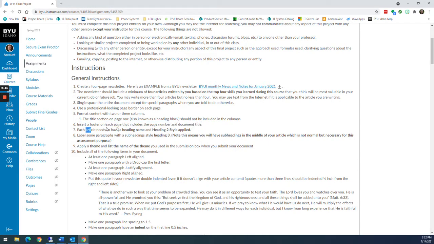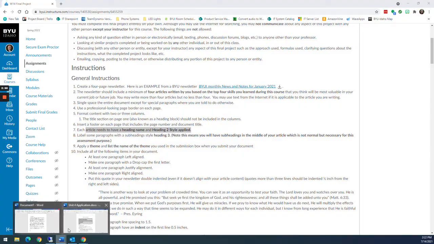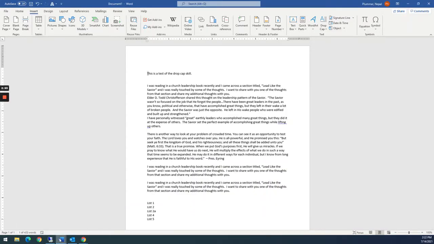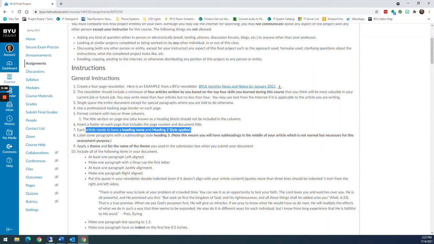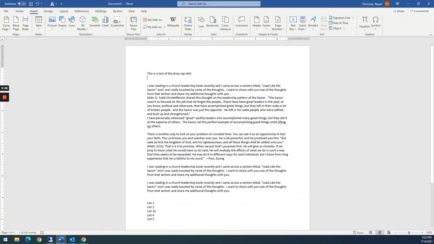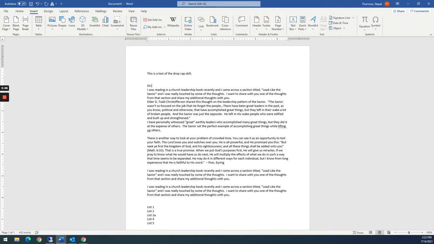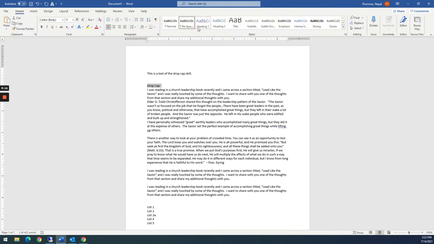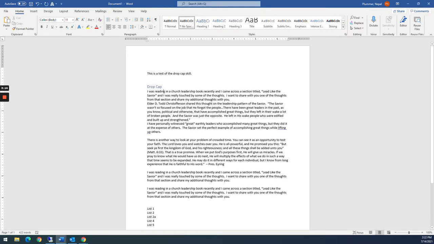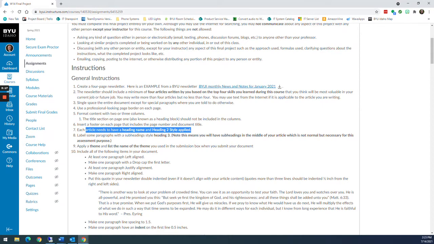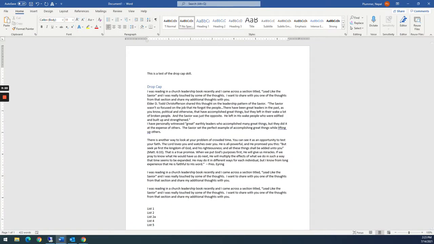Each article needs to have a heading name and a heading 2 style applied. That just means that at the top of each page, let me pull up my example page here. Each article needs to have a name, a heading name, and a heading 2 style. What that means is that, let's say this is my drop cap. Drop cap, that's the skill I'm going to illustrate now. So I want to make sure I go to Home and I want a heading 2 style applied to that. That's what that means. Each article needs to have a heading name, that's my heading name, and a heading 2 style applied. So I applied the heading 2 style up here.